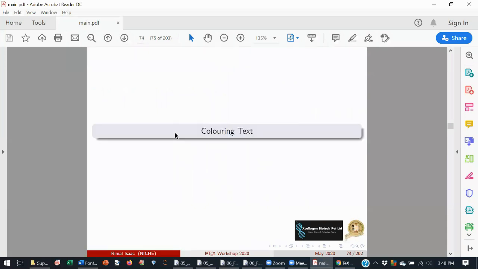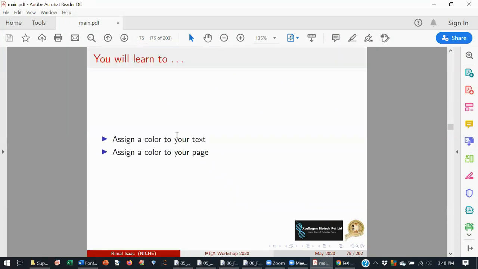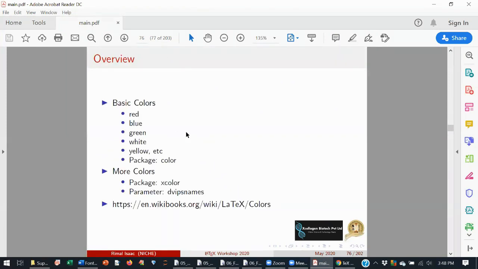Next, many people are asking how to add color to the text. We are going to color our text. For coloring, you need the xcolor package. Without the xcolor package, we cannot give colors to the text.